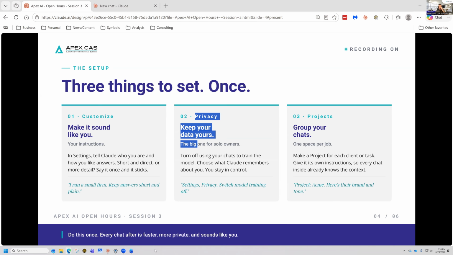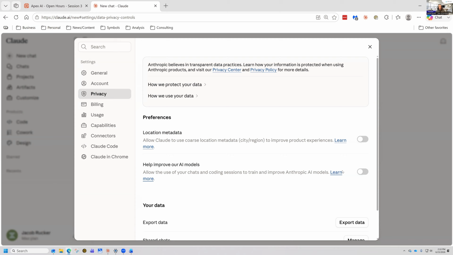And the key thing is you'll see there's 2 preferences. Make sure you have this one here, help improve our AI models, make sure that is turned off and always make sure it's turned off. So if you ever see any revisions or improvements with it, make sure that this is not showing a blue button. I also turn off metadata.